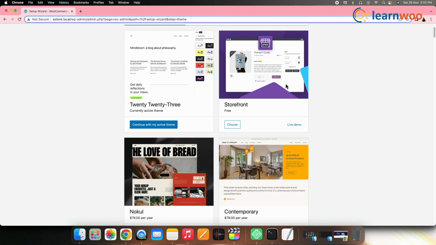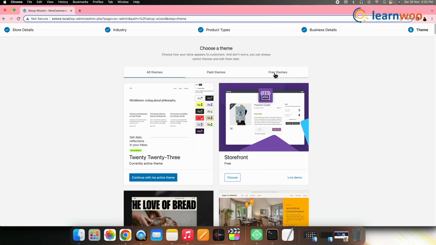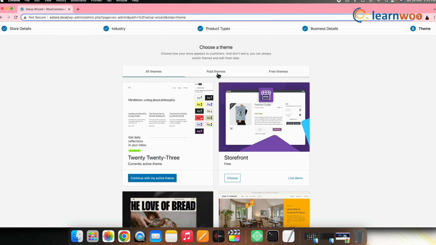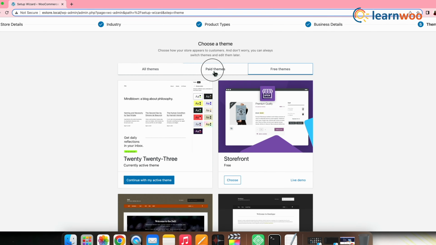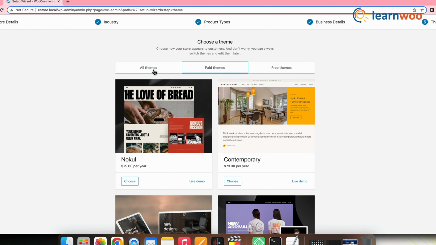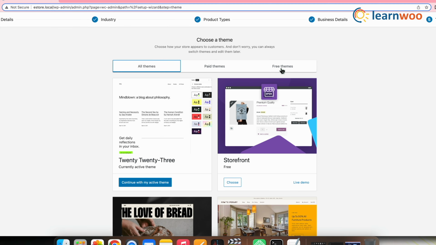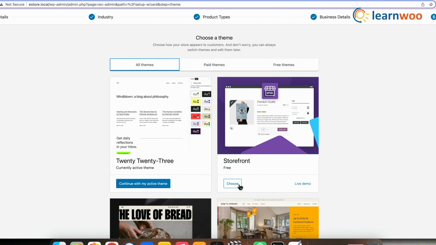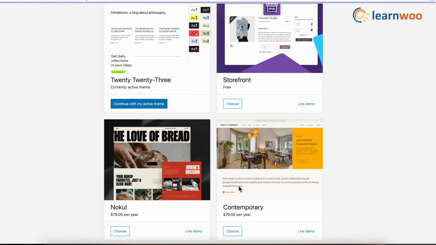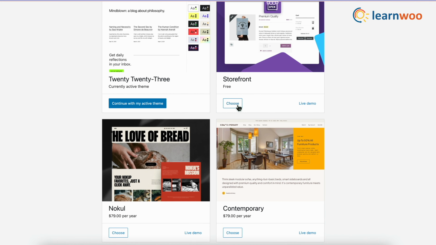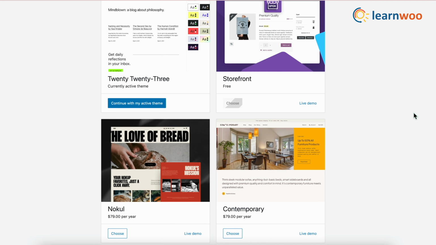Moving forward, the next step is to choose a theme to display your products. Both free and paid themes are available for WordPress. Install WooCommerce supported themes. By default, the free theme will be chosen, but there are third-party free and premium themes also available. Now here, let's select the theme. I'm selecting the theme named Storefront, which you can get for free.